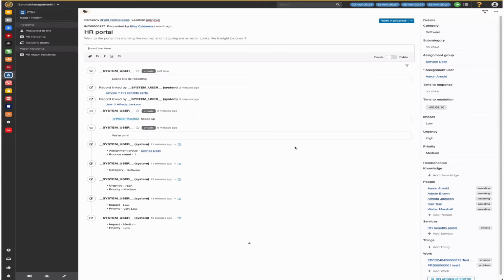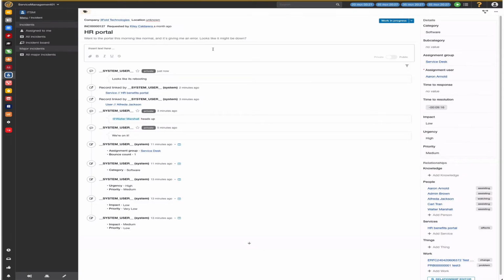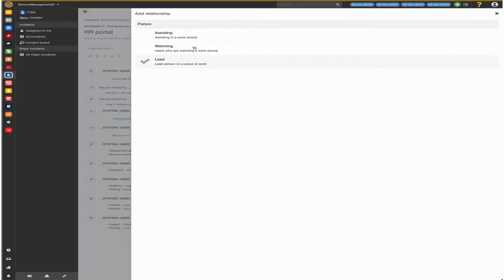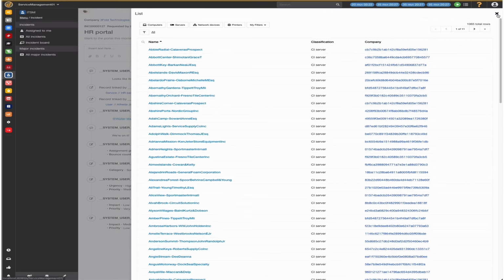Now, what else can I do? Well, also with relationships, it's not just the ability to add data as relationships, but we've also added the ability to customize the process by which you add certain kinds of relationships. So if I want to add a person, great. Then we're going to ask you what type of relationship you want. If I want to add a CI or a service or whatnot, I can do that directly.